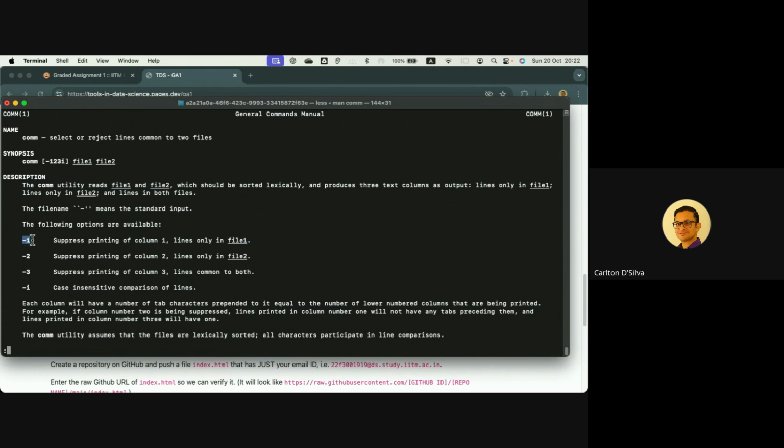But by using these options, we want to suppress what output it gives. So I'm going to suppress the output of lines only in file one, and I'll suppress the output of lines common to both. Then you will get what is effectively the difference between the two, if it only prints this one, or if it only prints this one. That's what we want: either only the first column or only the second column. The way we do that is by providing these options.